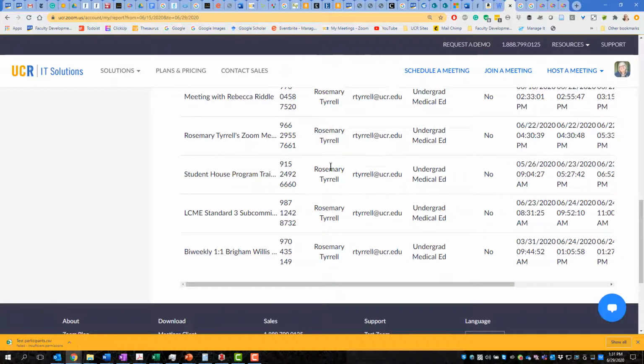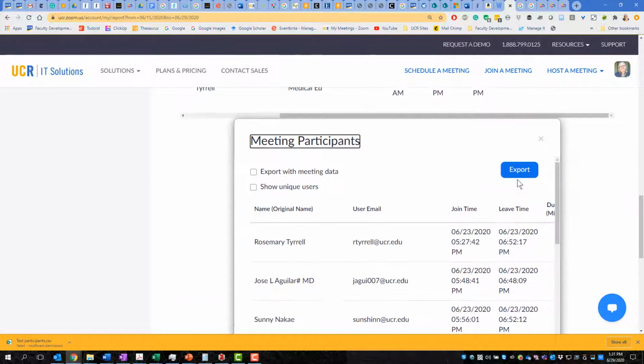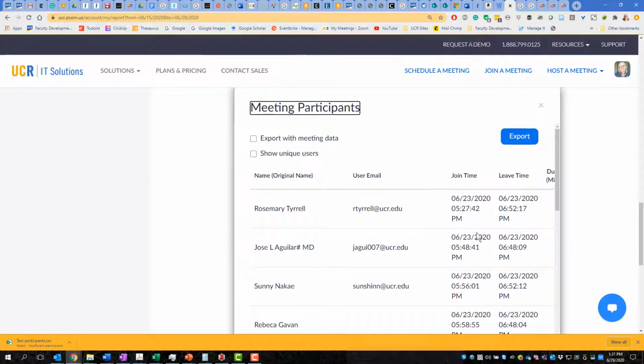So I'm going to use this Student House program that we did a few weeks ago. And all you do is go over here to the number of people and then just click on that. It's going to bring up a report, and will export that report in an Excel file.